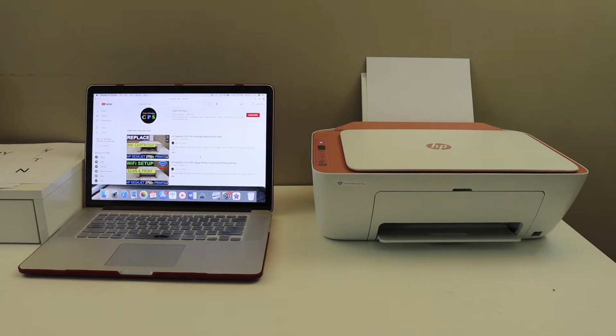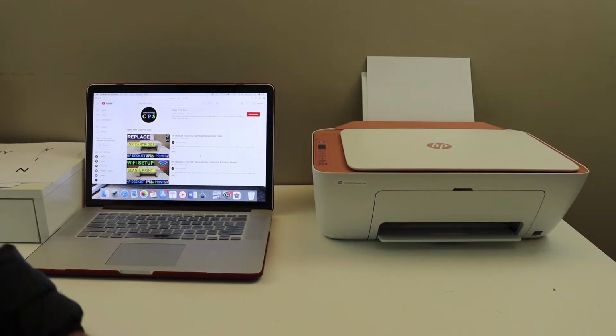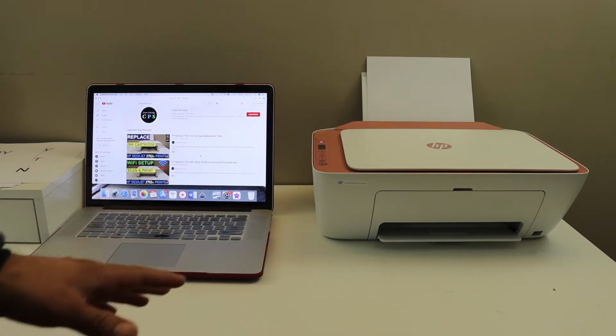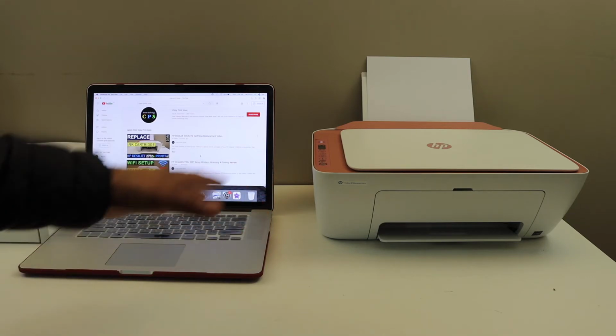Today's video is regarding HP DeskJet 2752e printer. I'm going to show you how to do the Wi-Fi setup using a MacBook.